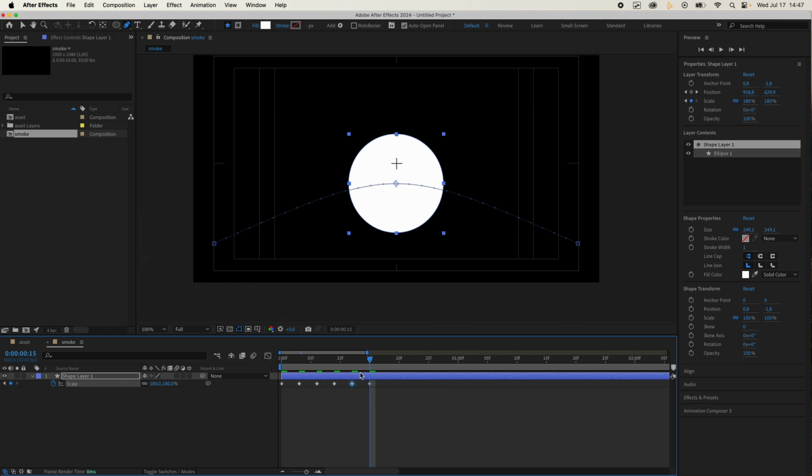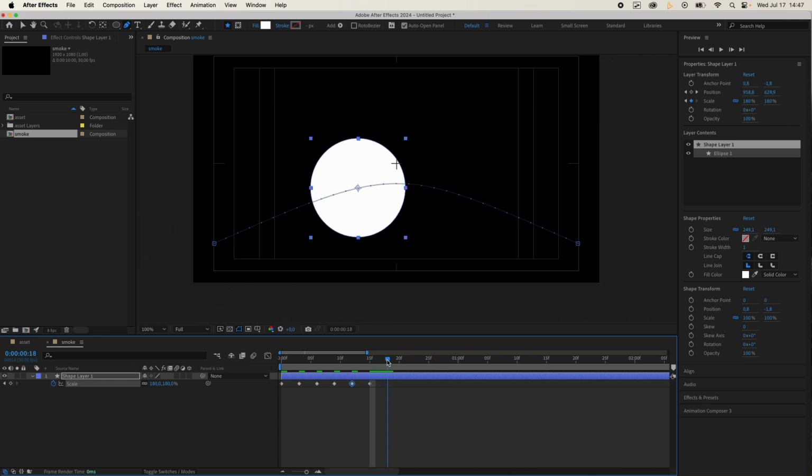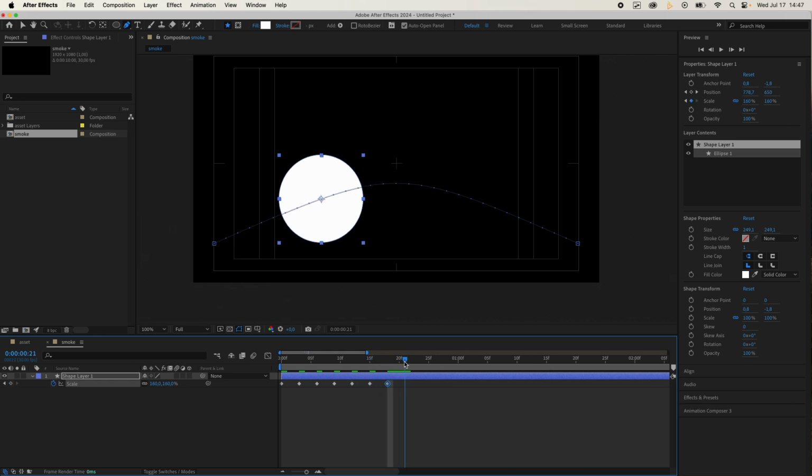Copy the previous keyframe. Let's go to frame 18 and paste it here and continue to do so.